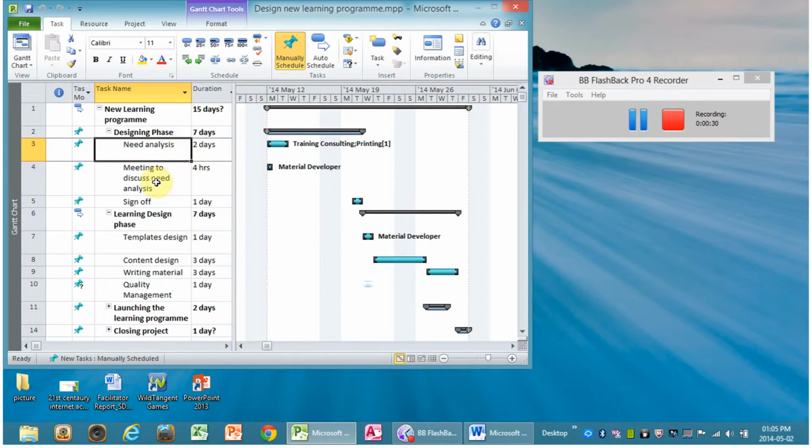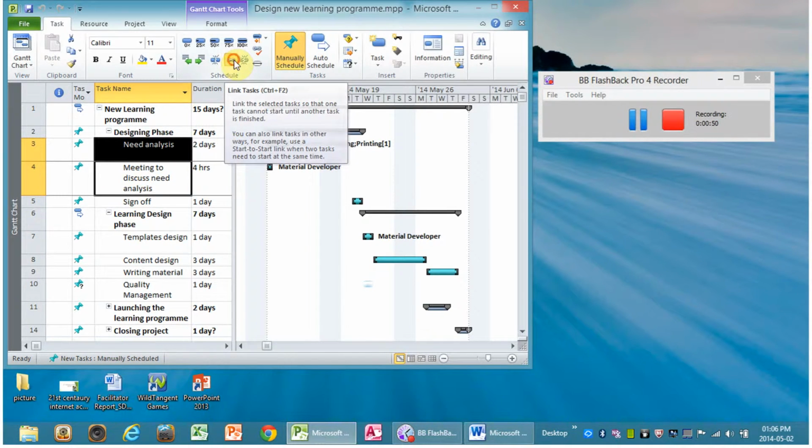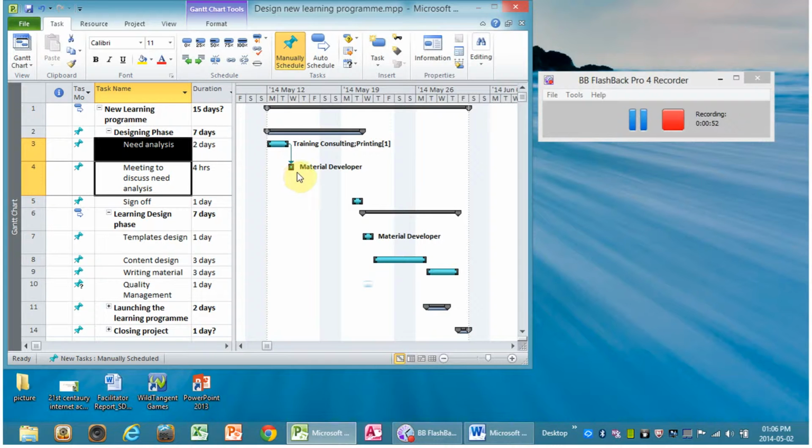So these two tasks would be linked in such a way that this need analysis needs to finish first before we can actually have a meeting to discuss the need analysis. Now, if I go in and select these two tasks and select a link, this will link the two tasks. So the two tasks are linked together.